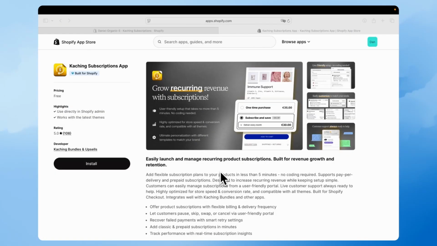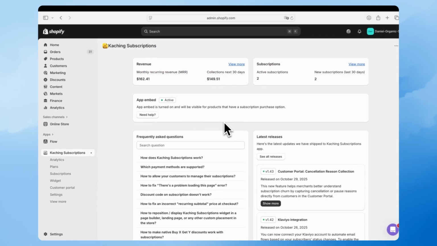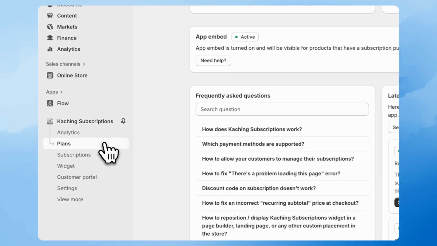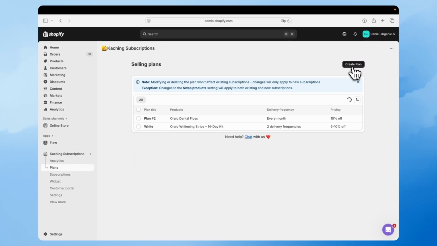Let's move to Kaching Subscriptions, the app that helps you turn one-time buyers into long-term customers and build predictable, recurring revenue. And the best part is that it works perfectly with Kaching Bundles, extending your offers even further. Click Install to add the app to your store. Inside the app, go to Plans and click Create Subscription Plan.